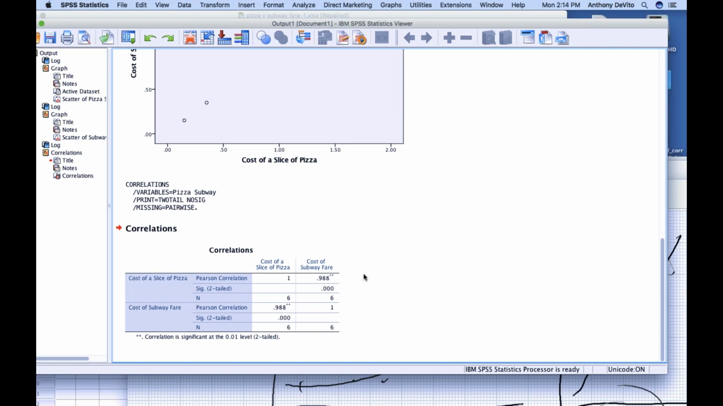But what's the real association here? Well, the real association, cost of a slice of pizza to the cost of subway fare, is 0.988. What do we say about the correlation coefficient? First of all, it's a positive number, so that means it's a positive correlation, and it's very close to 1, which means it's a very strong association. But now, we only had a few data points. So even so, it may say that the correlation is very high.